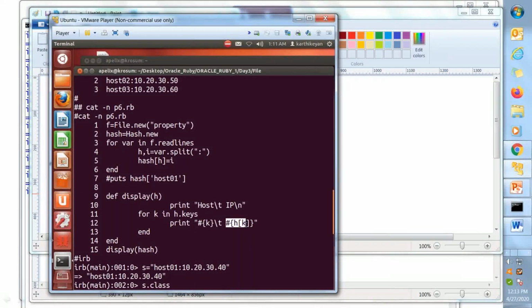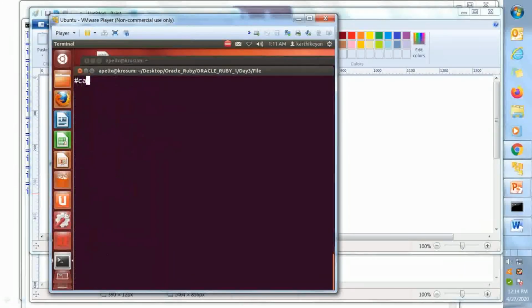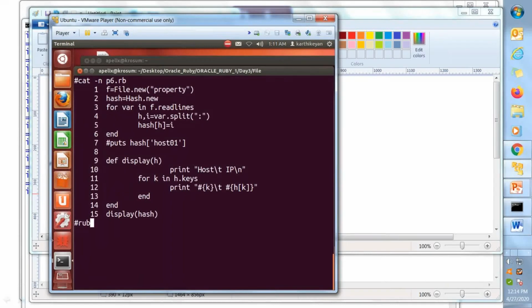Later, if we want to modify any IP, we know the hash structure is mutable and changeable. Using the key, we can modify the value. So finally, if I run this program, it will print the key-value format, and the IP for that host name will get changed.